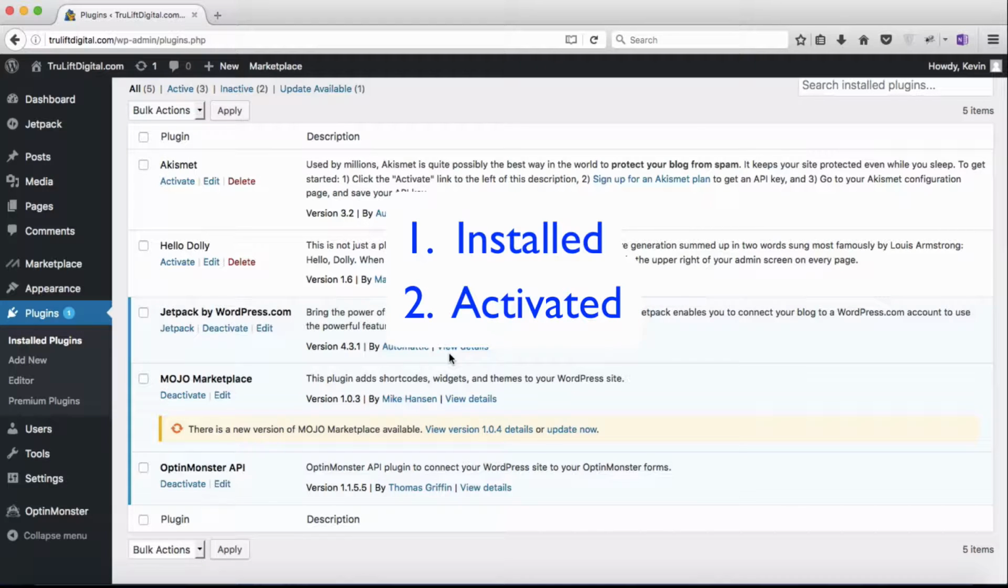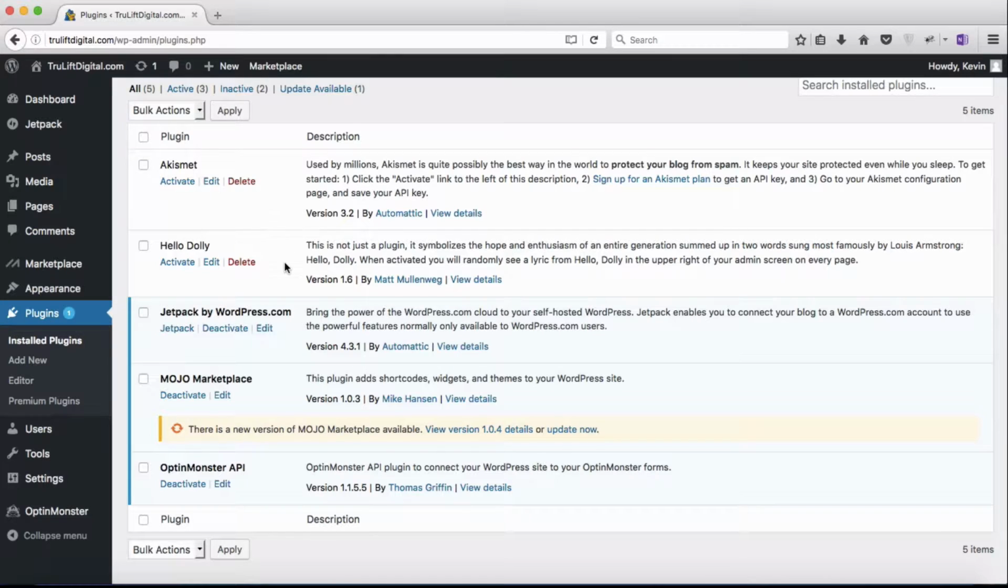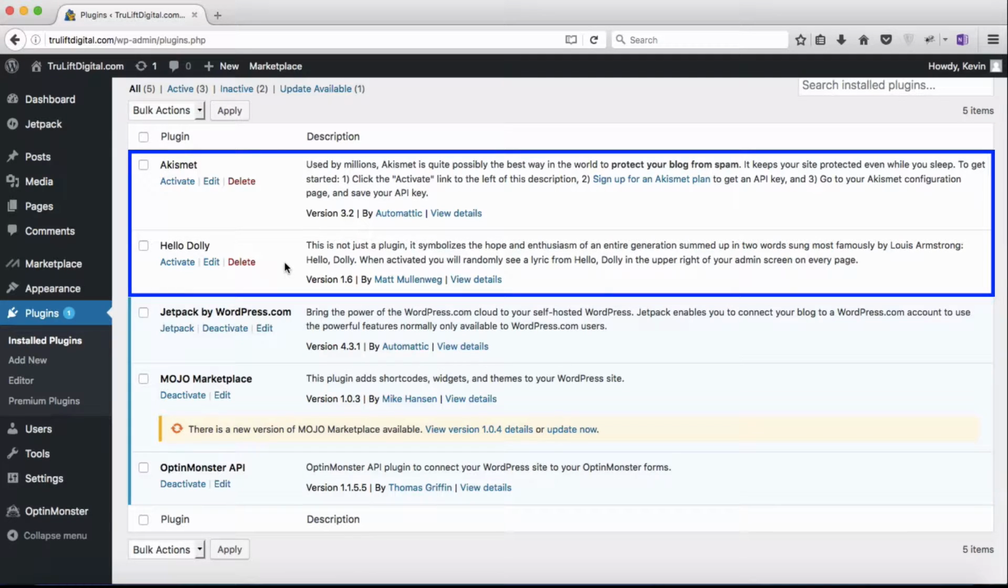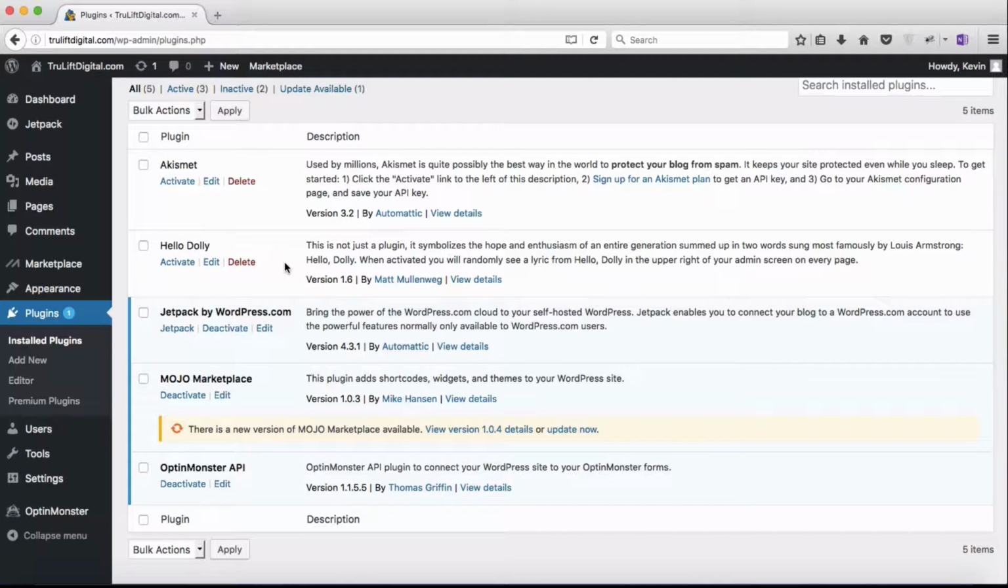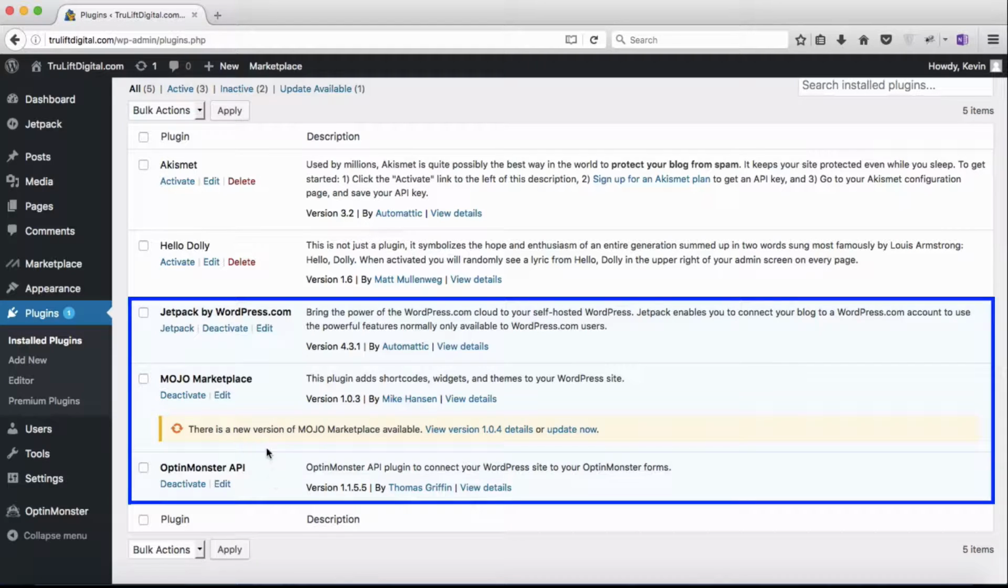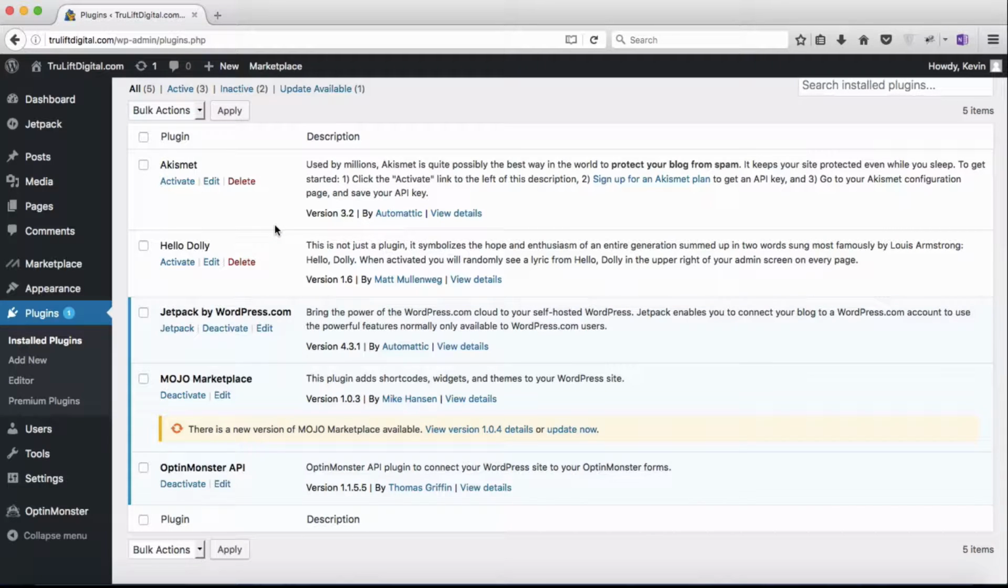And then sometimes, to set up how you want it to work specifically for you and your application, you then have to configure the plugin. You'll notice that the first 2 plugins have a white background, meaning that they are installed but not activated yet. The other 3 have a blue background, which means they are installed and activated.